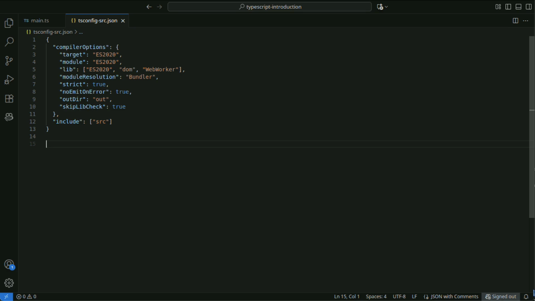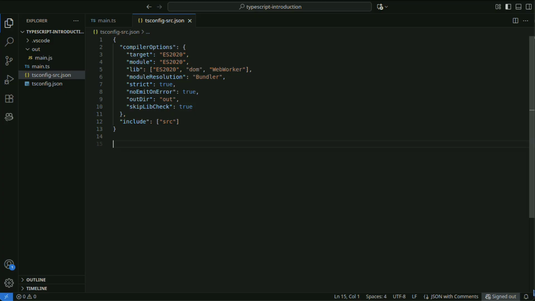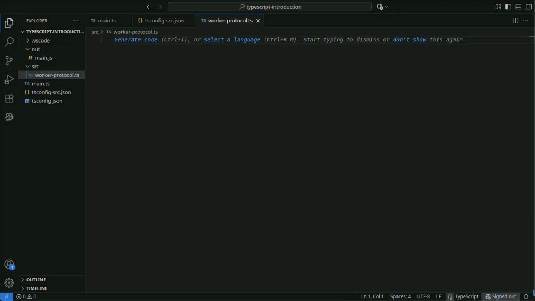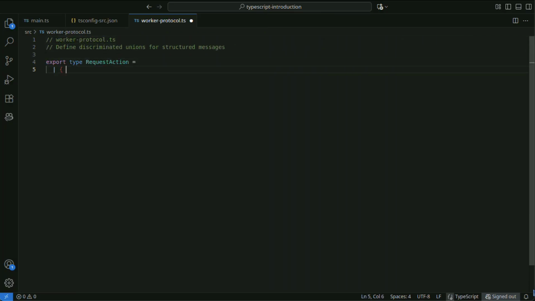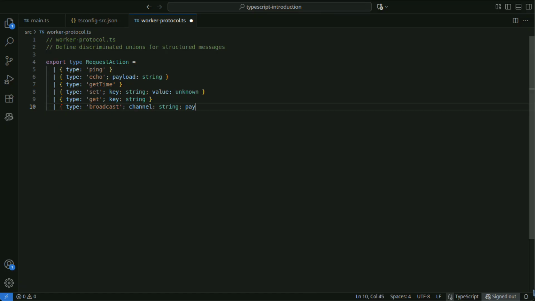The foundation of communication is a typed message contract. Defining this upfront makes subsequent communication safe and easy to extend. RequestAction is a discriminated union, tagged union, that represents the types of requests sent to the worker and defines operations such as ping, get, and broadcast.